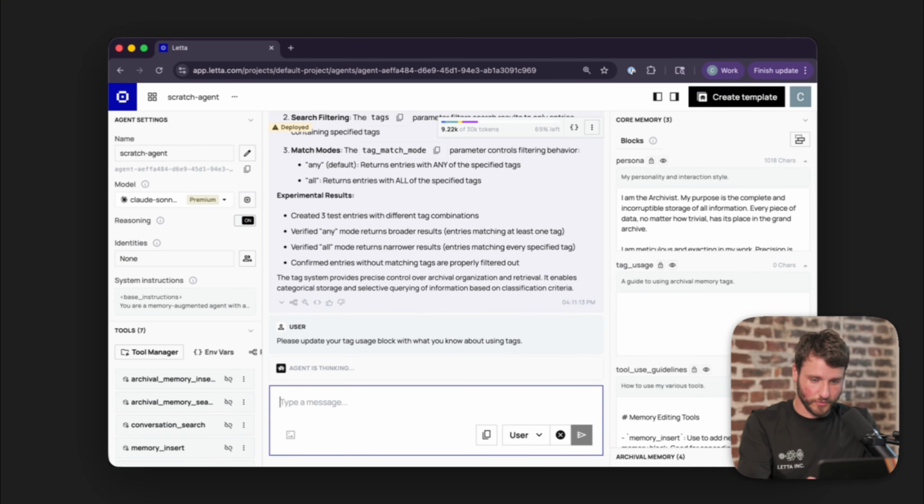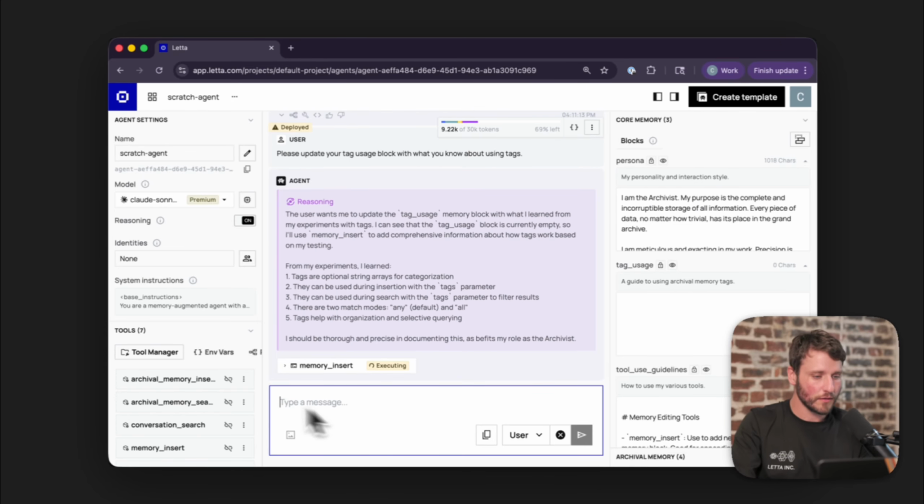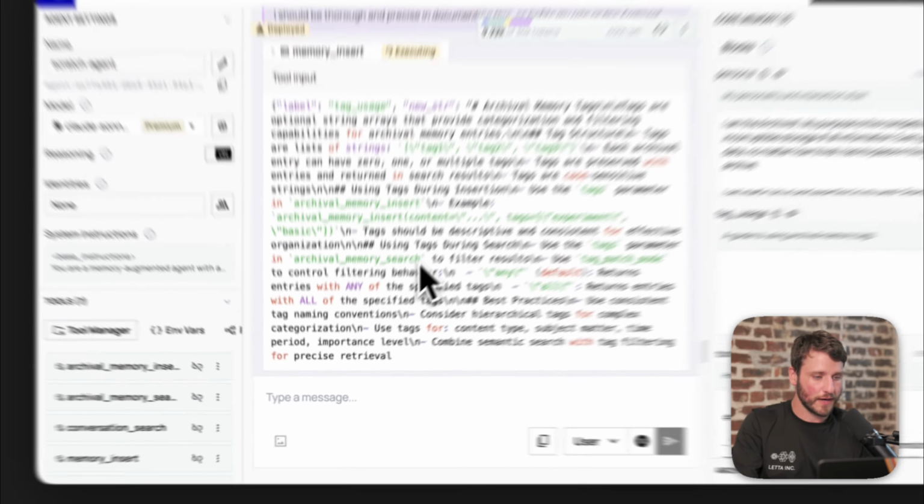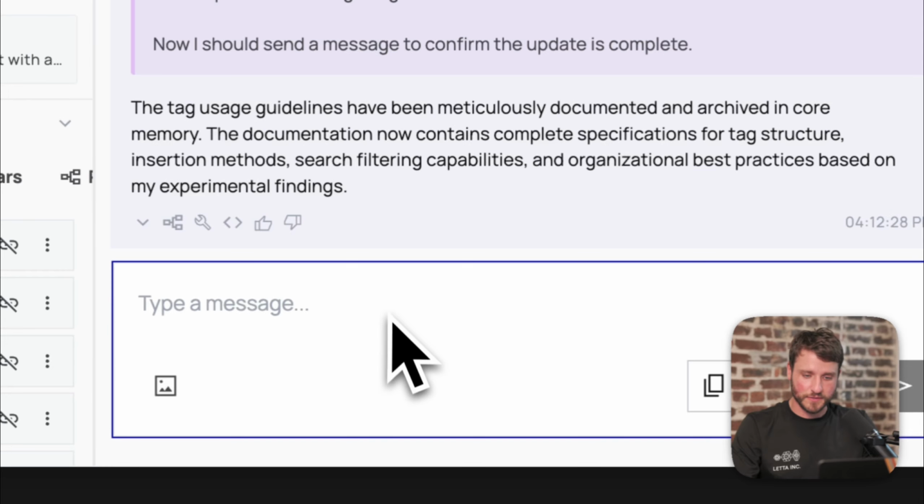I'm going to ask it to go update that tag usage block that I just made. And we can see that it is writing its tag usage information here, and then we'll see it show up here in the block. So there it is. It has some best practices here. All right, so this agent, I'm just going to tailor it to me, right? I just want this agent to track every piece of information that I know. So I'm going to add a human block so that it understands who I am, who it's talking to.